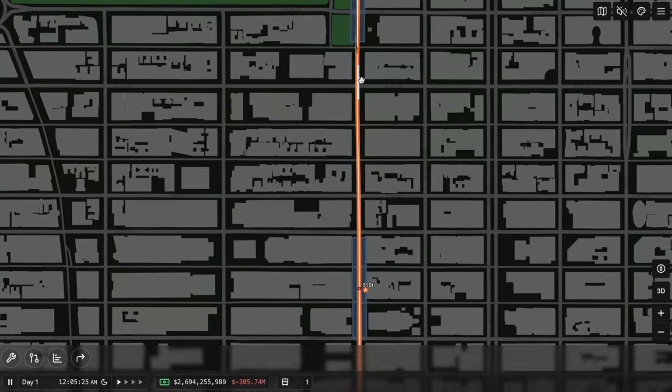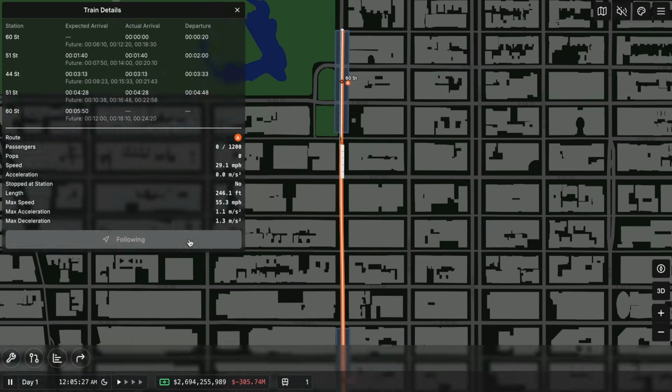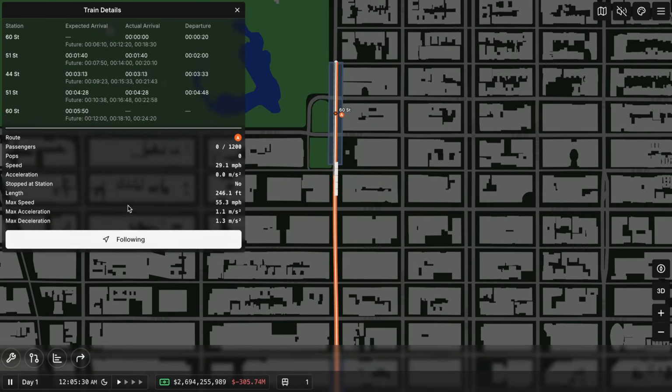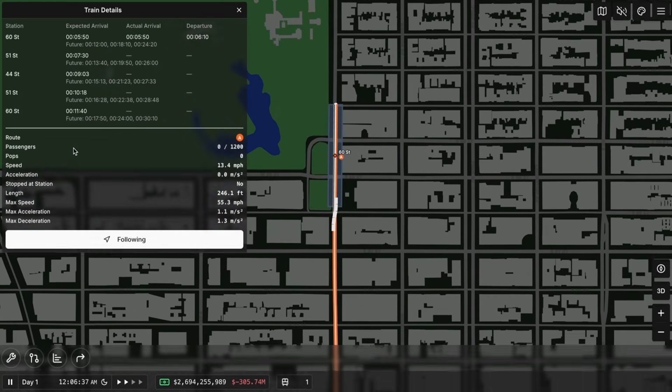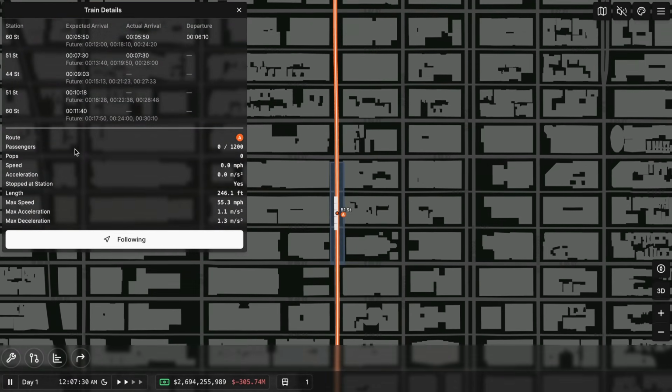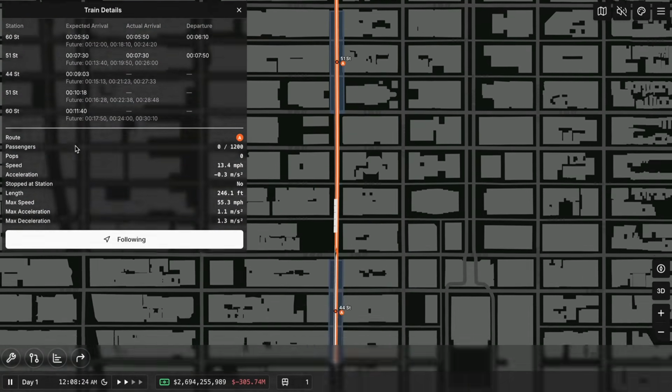Let's click on the train, and we can hit follow train and see where it's going, and you can see when it's getting off and on at stations, its speed, the number of passengers, as well as how long it was stopped at that station.